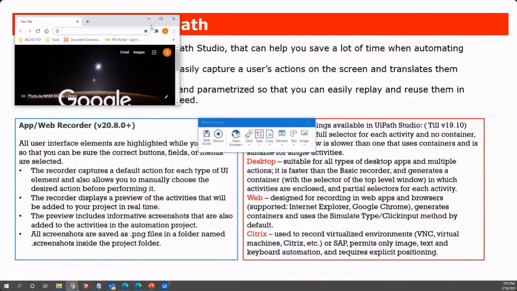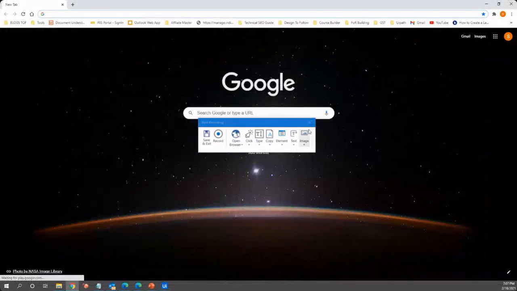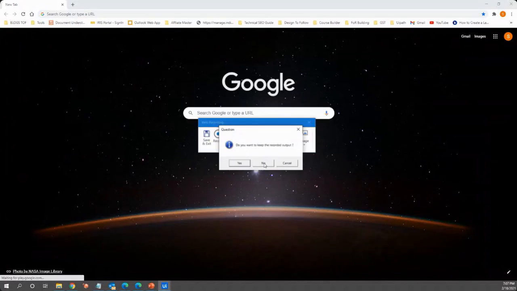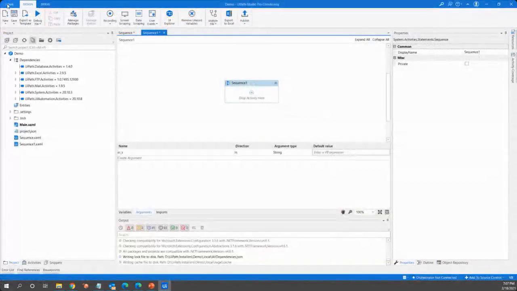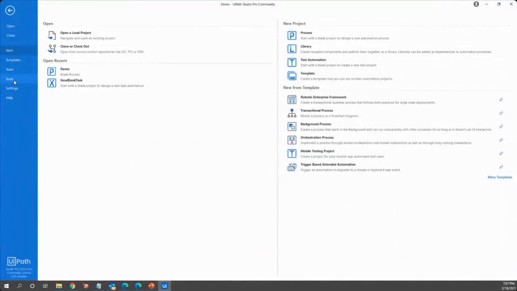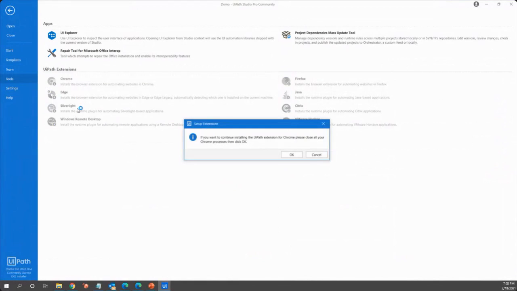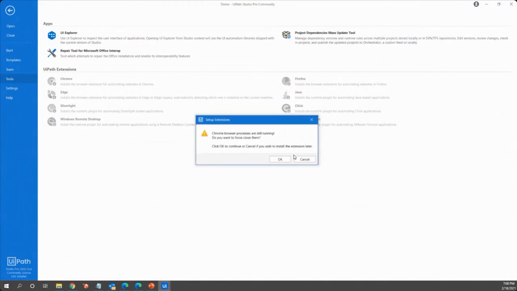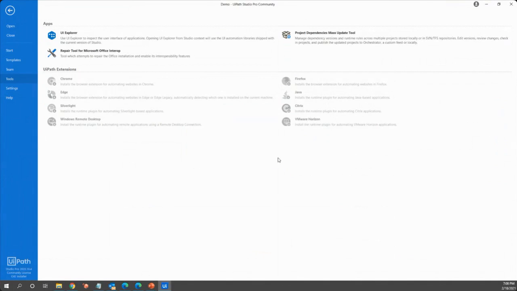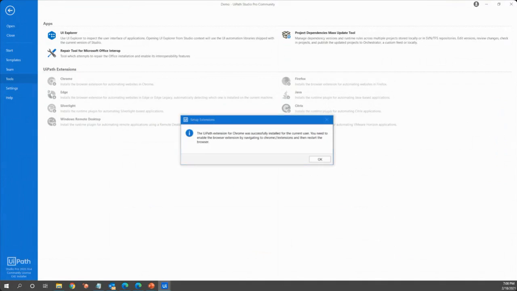The first thing you need to do before recording is go to the tool and install this extension. These are the extensions available for automating the task. Say, for example, you want to automate with Chrome, or with Edge, or with some other browser. You need to click on this and click OK. When you click OK, the extension will be installed.